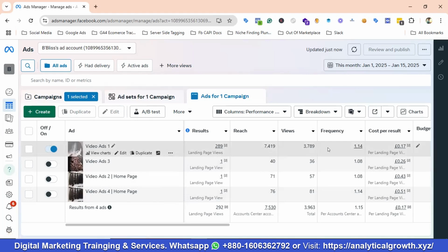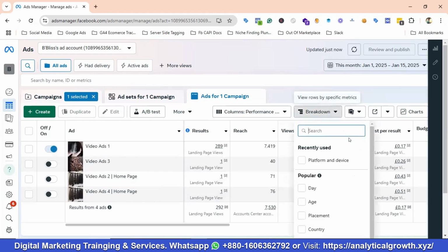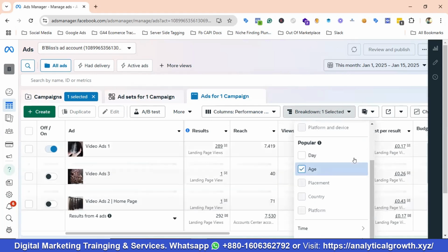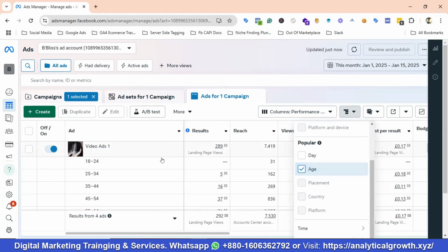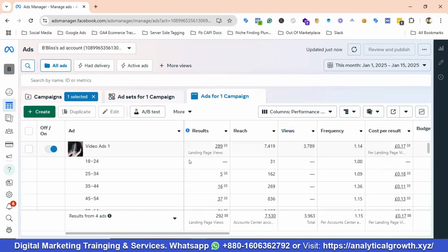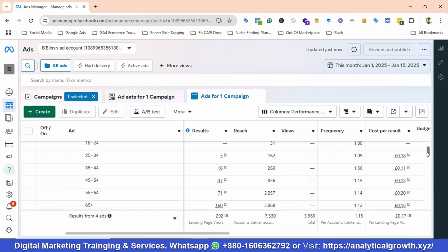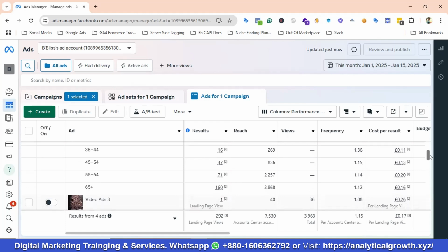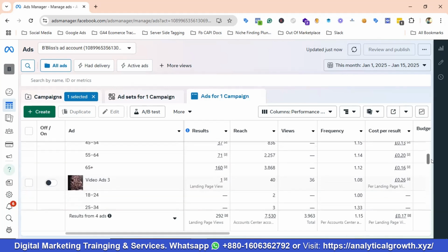So let's see the breakdown feature and how we can analyze the data and take data-driven decisions for our campaign. I'm going to go to the breakdown section, and first of all break it down using age. Okay, so I'm going to select age, and you can see over here the data. 18 to 24, no landing page views. 25 to 34, only 5 landing page views. Then if I scroll down, 35 to 44, 16 landing page views. 45 to 54, 37, 55 to 64, 71, and 65 plus, 160.